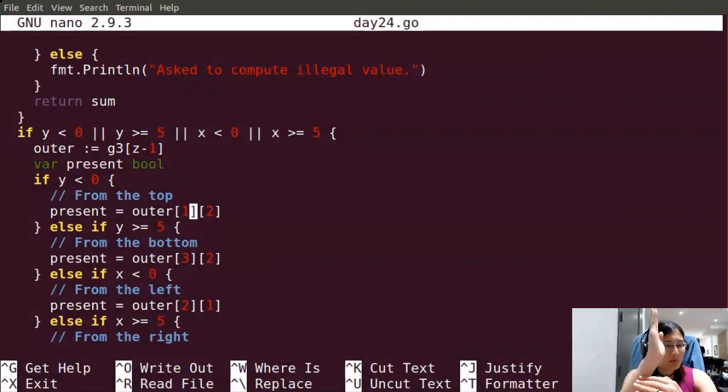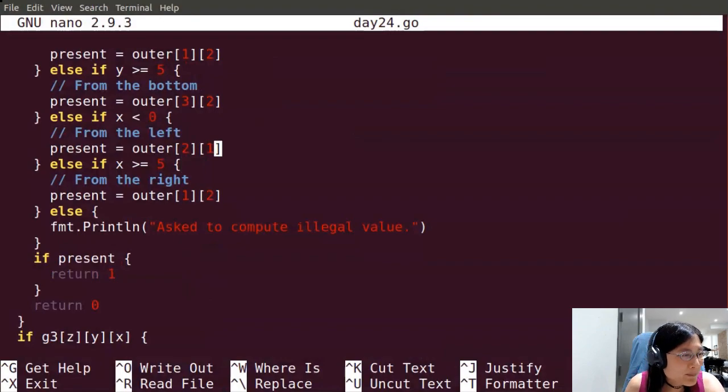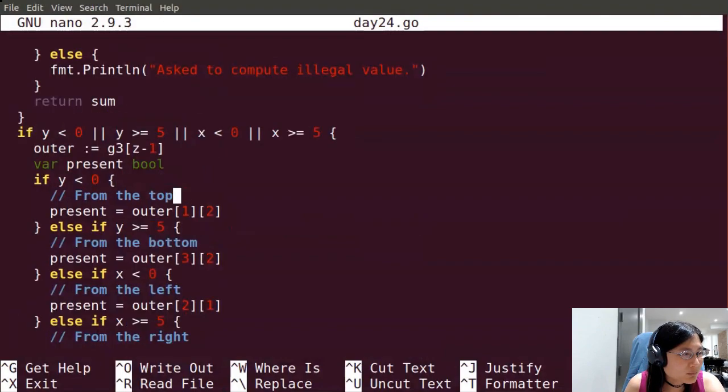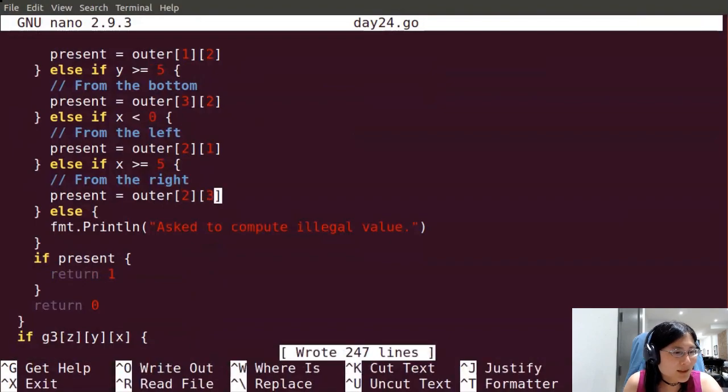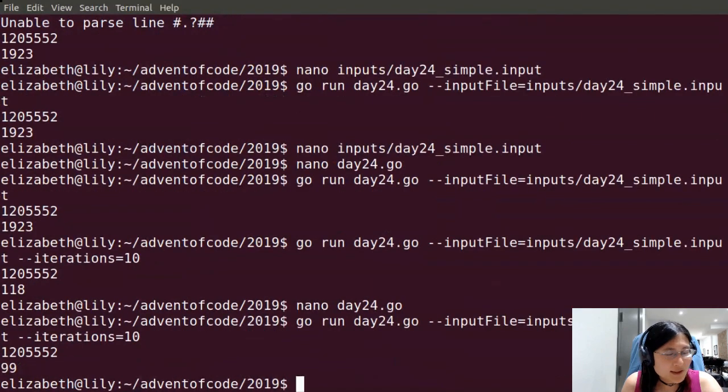Index 1, which is up, and 2, which is in the middle, XYs. If I run off the bottom, I should fetch from position Y coordinate 3, X coordinate 2. Yeah, no. Oh, that's wrong. This is wrong right here. From the left, that needs to be 2, 1, and here that needs to be 2, 3. Okay, now that should be correct. Run that, 99, that's correct.